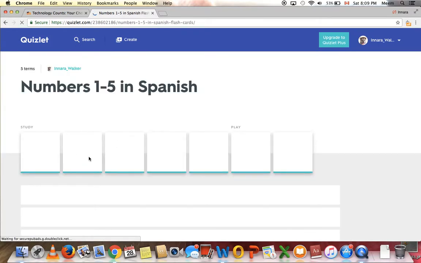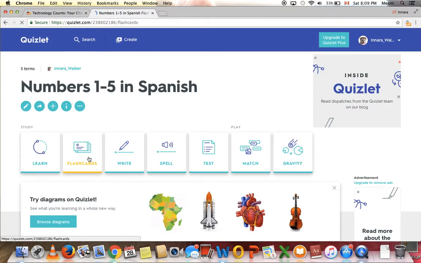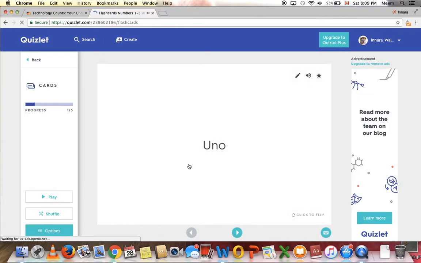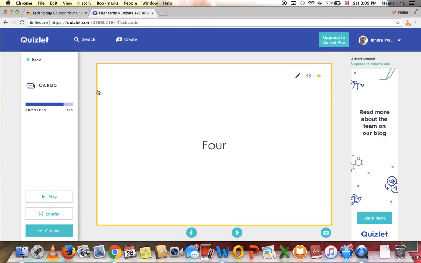So the next option to study is simply flashcards. So you'll have the definition here and the term on the other side. And then you can just go through and study all of them. Now if you want to hear the audio again, you just go up here and you click it. If you want to edit it, you click this. And if you're having trouble with studying this term, then you can click this and it'll start it.